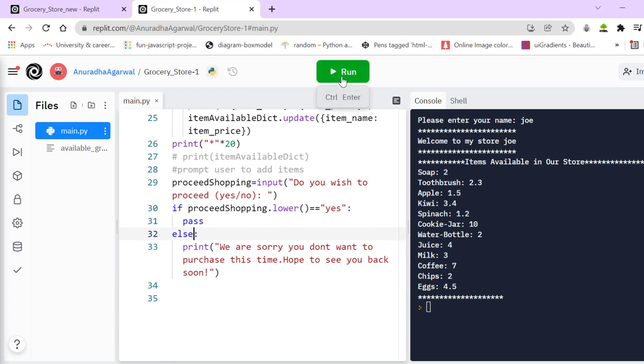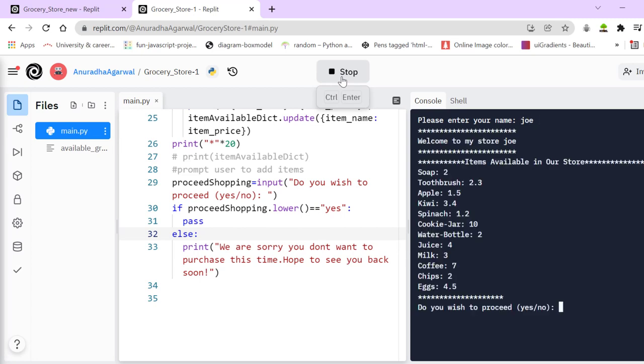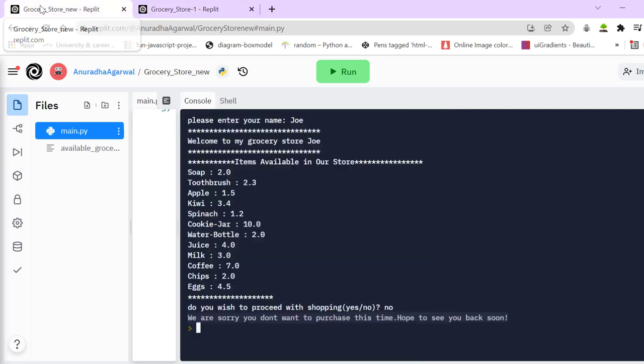So let's run it. We have this. Joe, do you wish to proceed? No. All right, so we are done with the no part. And now comes the if part where we need to handle. If the user says yes, we need to ask user which items to be added one by one and the quantity of the user. Let's see the flow again.